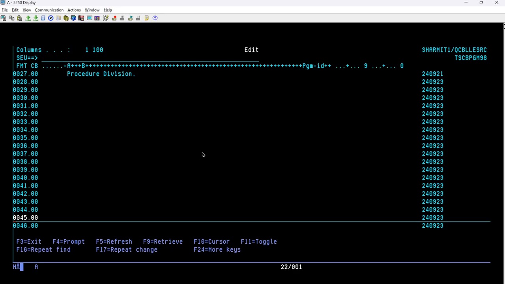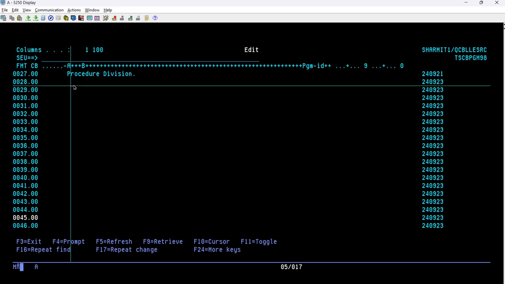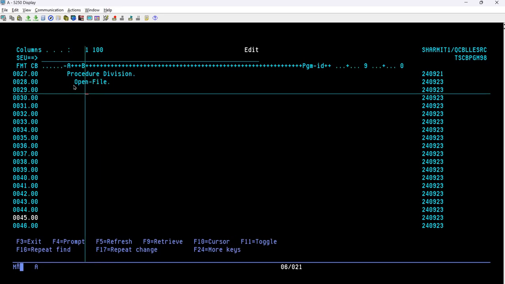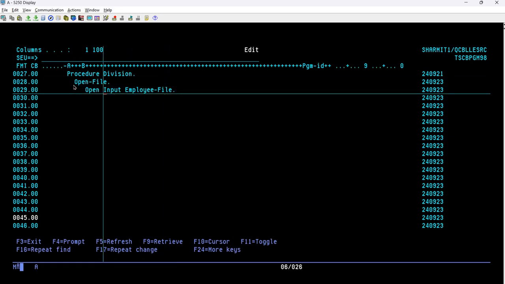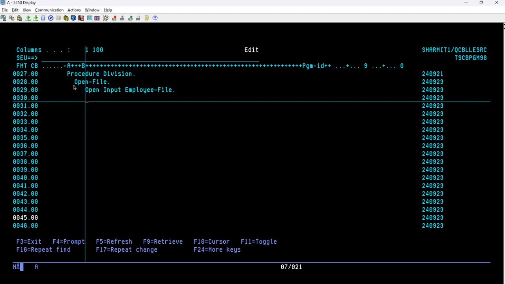The first step is already covered in the last session, declaring a file. Now we will talk about opening a file. To open any file in a Cobol program, you can simply write the keyword open. After this, we will write open input employee file.